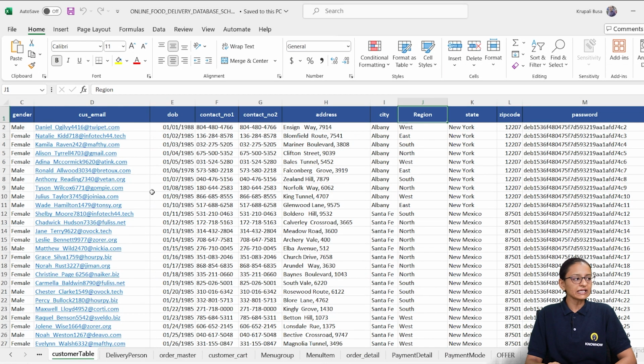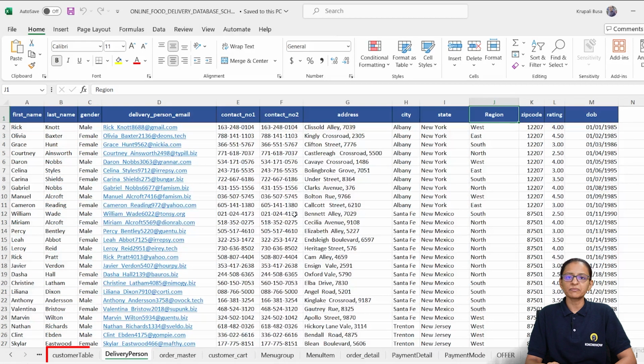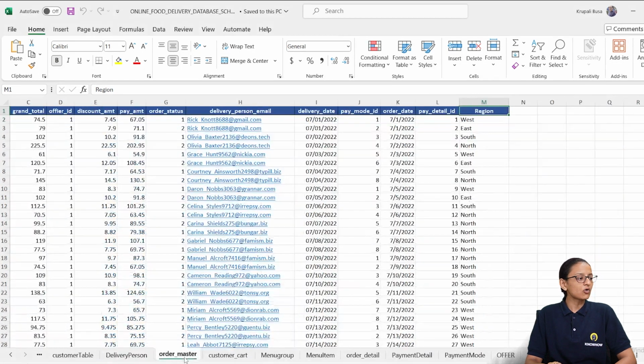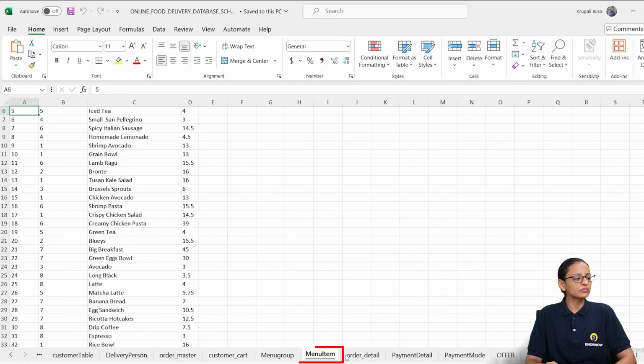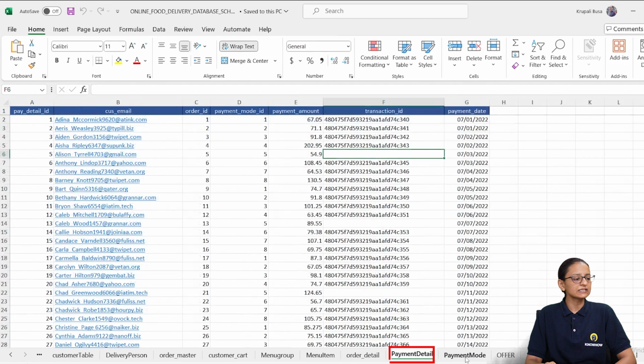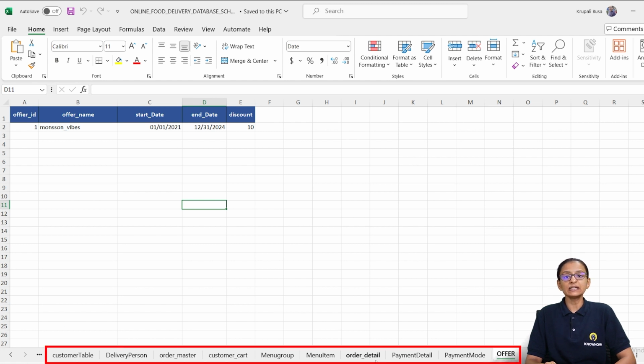Now in this Excel file, several sheets are there. One of the sheet names is customer table, which contains the information about the customer. The second sheet contains the information about the delivery person, and order master contains the information about the order. Then customer cart, menu group, menu item, order detail, payment mode, and any other offer is there or not. So all these sheets contain information about different data.